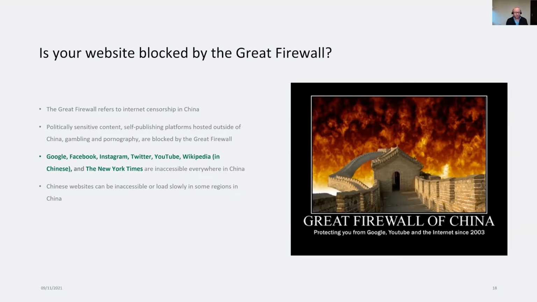There are certain websites that can be inaccessible or load slowly in some regions of China, while at the same time functioning perfectly well in other regions. And so again, it's very important that you take a region by region approach to these things and see what works and what doesn't. Again, as you will probably be familiar, anything politically sensitive, anything to do with gambling or pornography, things like this are blocked. And so you should really stay very far away from those things in your website. Perhaps obvious.